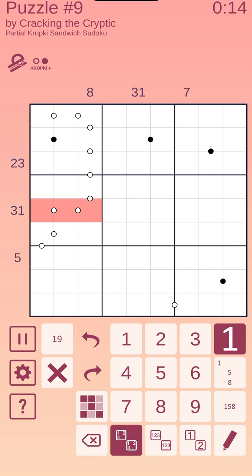So to go over the Kropki rules, digits on either side of a white dot must be consecutive, so either ascending or descending by 1. And digits on either side of a black dot need to have a 1-2 ratio, so to either be twice as big or twice as small as the other number.